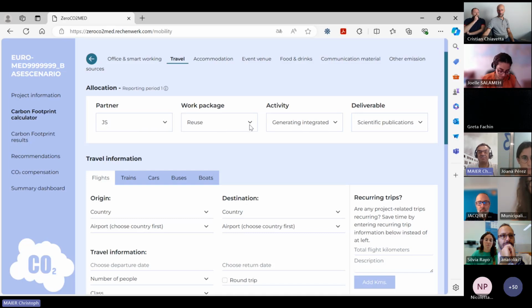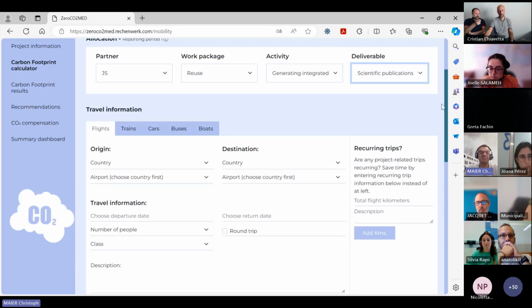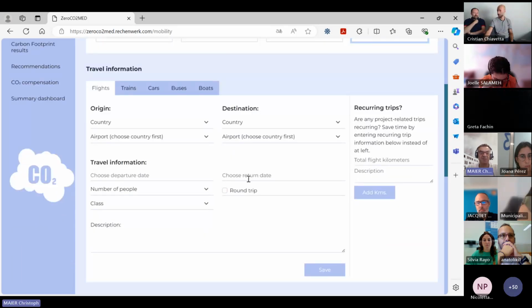We are starting with the first work package. We will later see that also we have this issue of work packages and activities, and we will have a workaround to offer. And we're starting with an activity, the first one, generating integrated knowledge and results and deliverable. As well, the first one, it is scientific publications. Now you have to plan a trip. So perhaps you have a flight.